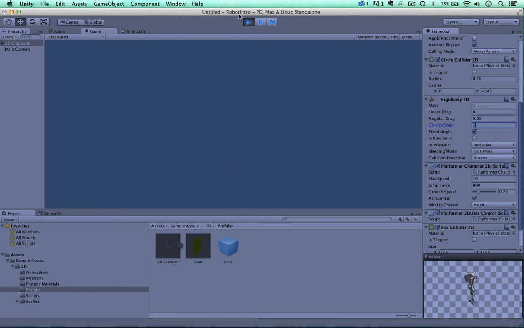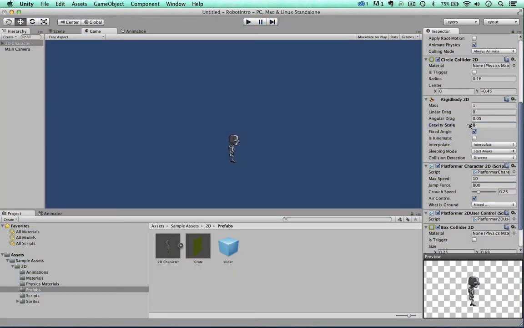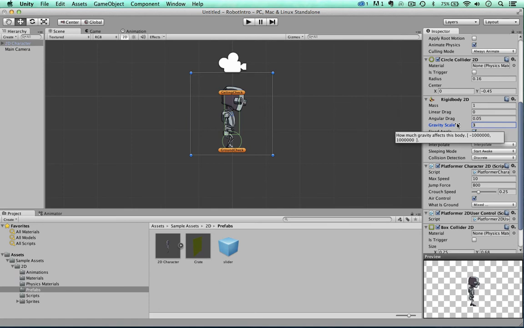See that? Now if I stop the game, that's going to go back to 0, because any changes you make while in gameplay mode are only temporary. So let's go ahead and set the gravity back to 3. And rather than there being no gravity, let's give our robot something to land on. So what do we need to add?